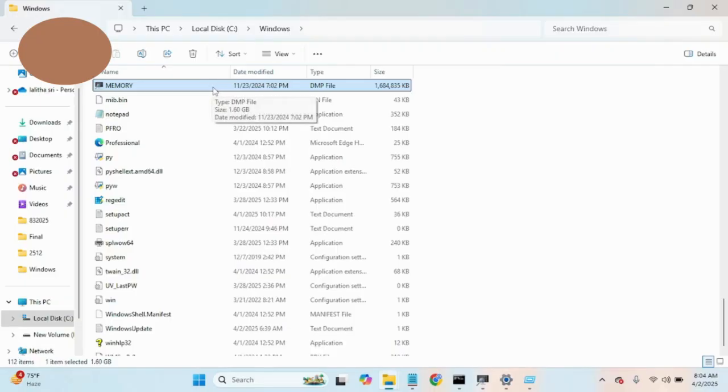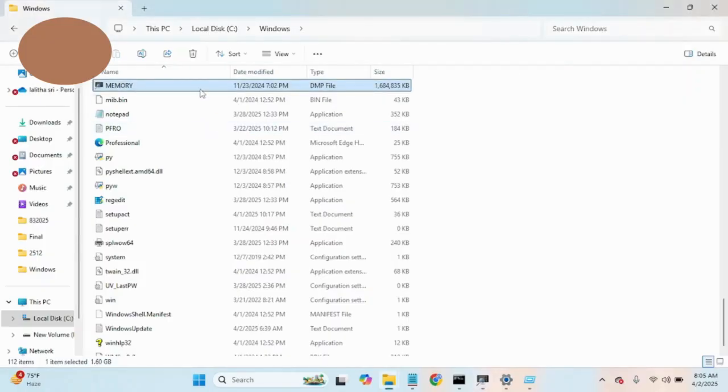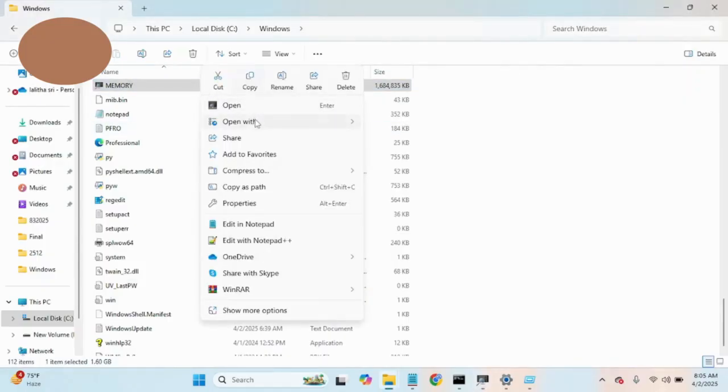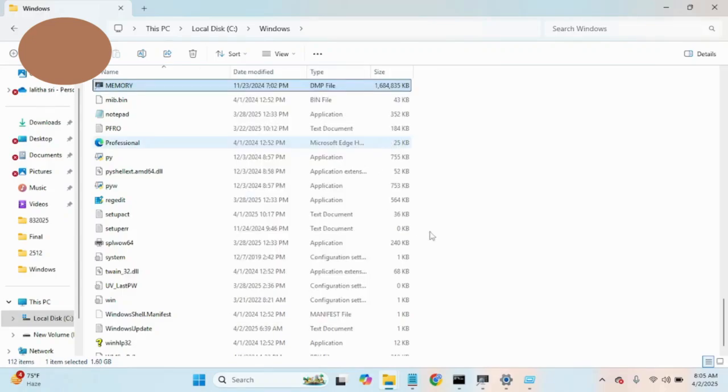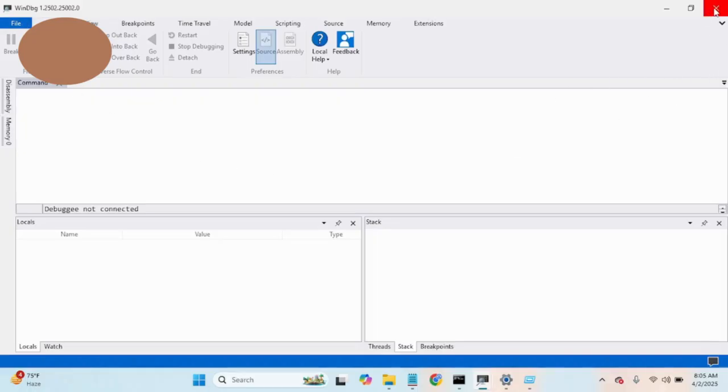software tool to open this file. This is a dump file. It is saying access denied. Let me open with it. There is some issue, but the previous history of any crash that happens in the operating system, you can find through that file.